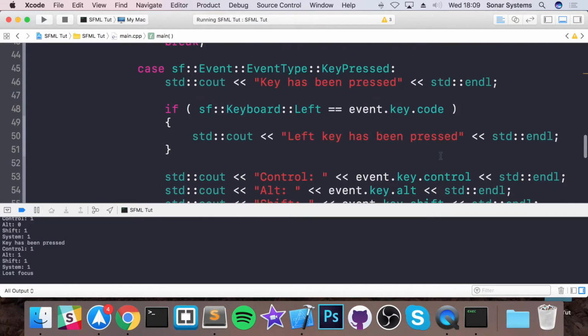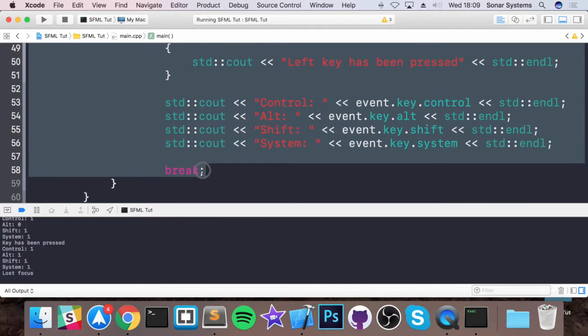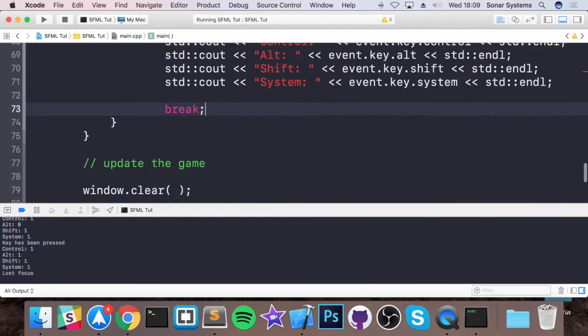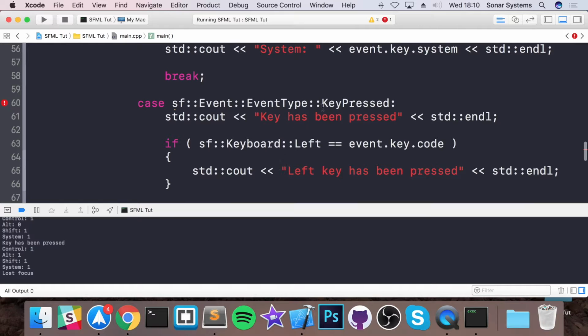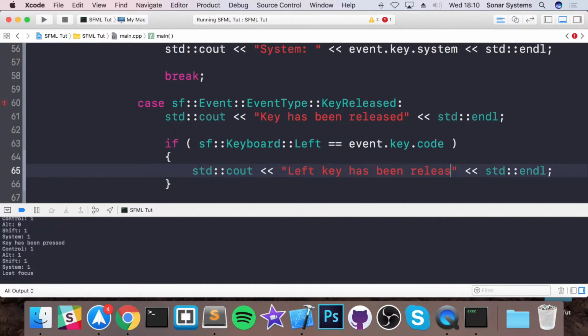So now let's handle when the key has been released. Very simple. It's the opposite of this. So we're just going to copy this, and we're going to say key released. The only thing we're going to change is this to released, this to released.